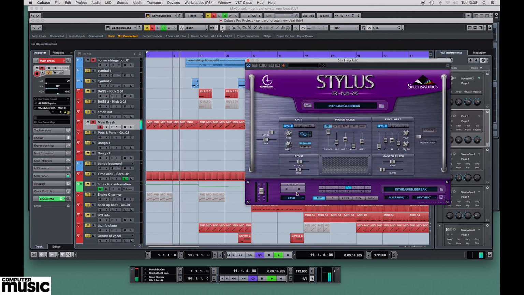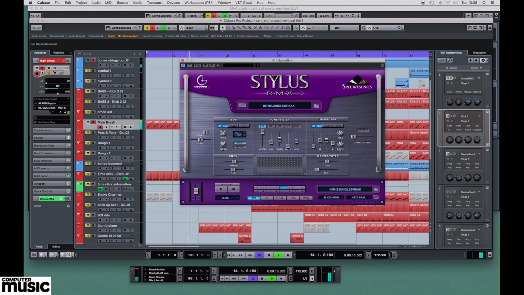I was going to say it was a Stylus preset, but it's not. It's something that someone's given to me called In the Jungle break. So basically, go back to the beginning here. So basically, we ended up with a kind of running rhythm.